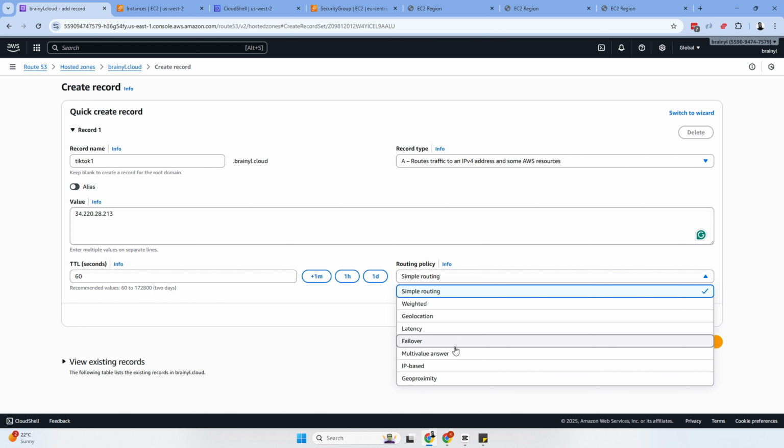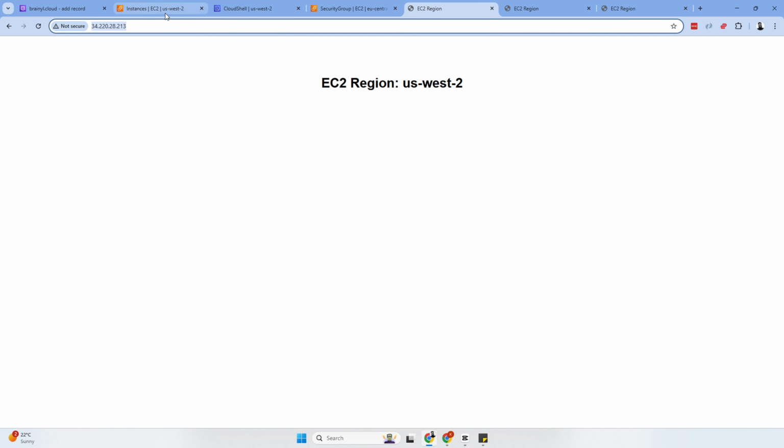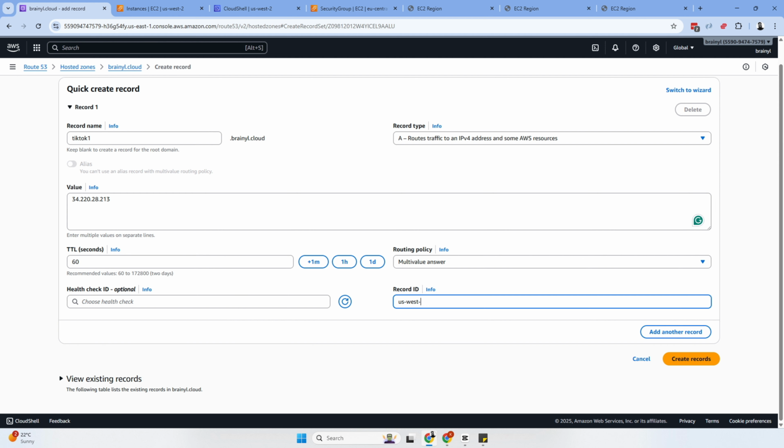We'll make it a multi-value answer, right? So what it means is that, and then we'll call this one. I just want to be sure which of them is this. So 213 is actually US West 2, right? So let's just be sure. It's US West 2, cool. So we'll just call this one US West 2, right?